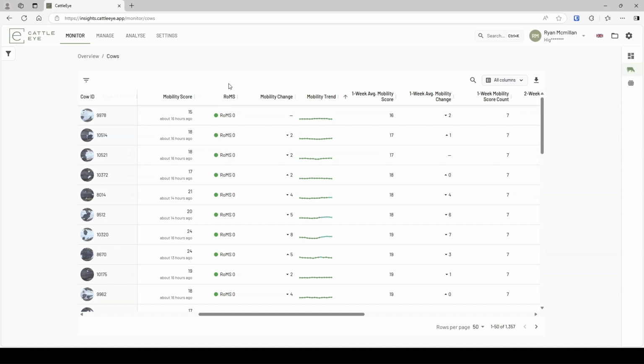ROMS is a UK specific term, again for mobility. So it's just rather than 0 to 100, it's 0, 1, 2, and 3. If we go to this column, mobility trend, it shows you a snapshot of the cow's mobility in the past 2 weeks. And then mobility change is just the change over that 2 week period.